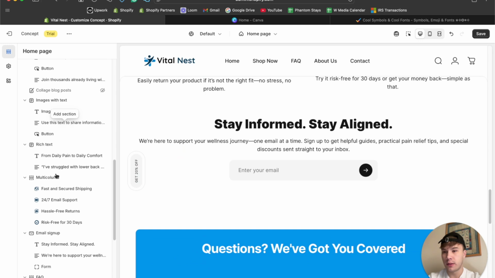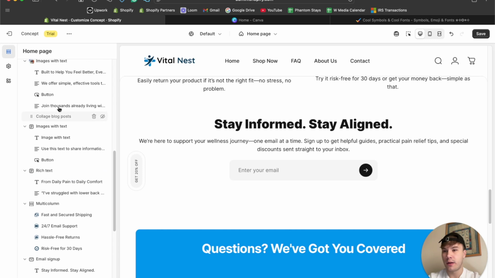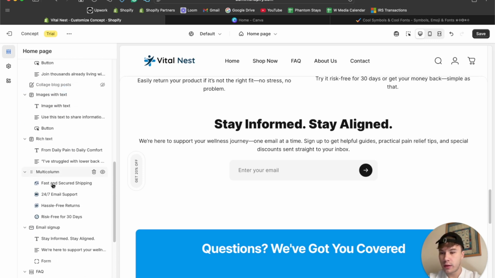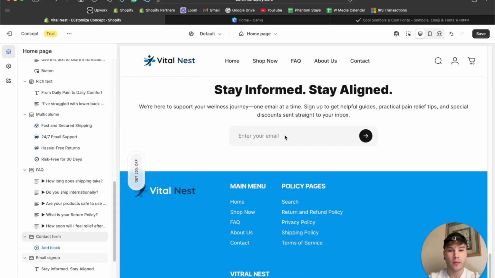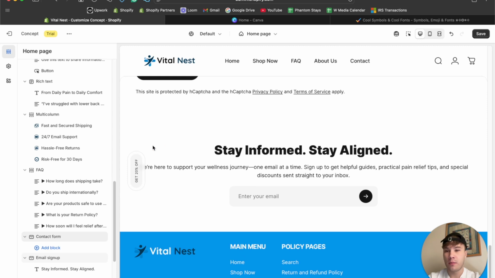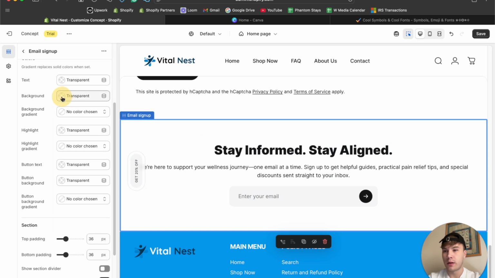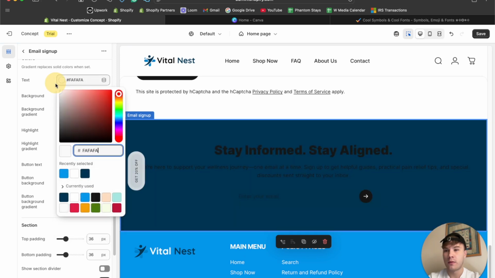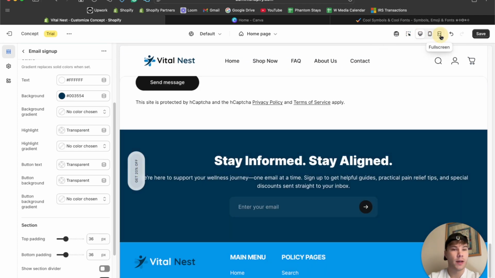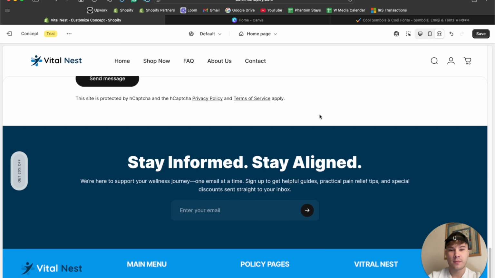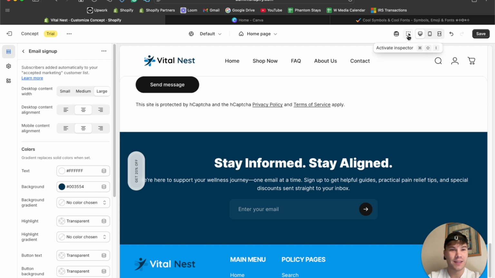We do have this newsletter, so I'm going to bring that one down, but I just have to find it. Newsletter, email sign up, and I'm going to add that one to the bottom, and maybe we can also make the background of that one dark, like this, for the contrast. I love how everything is coming together nicely.